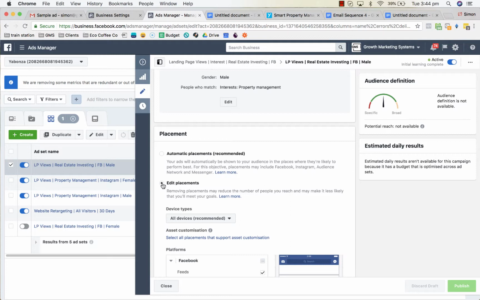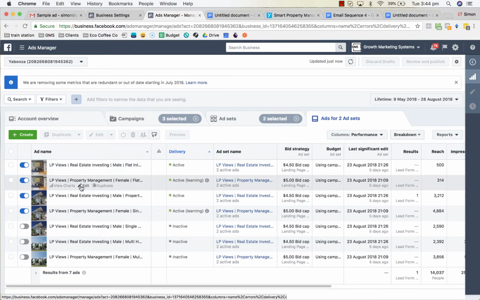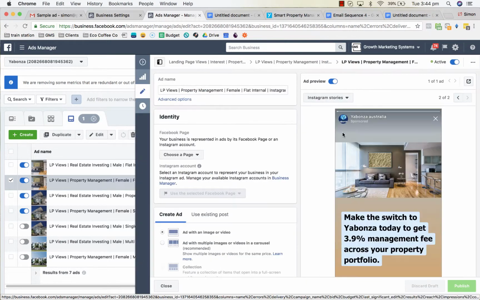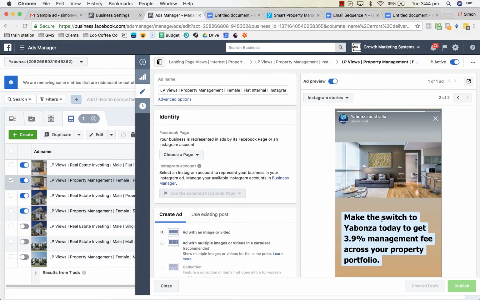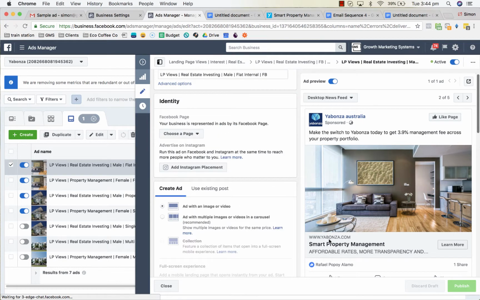Facebook knows which placements perform the best, so it'll do that automatically for you. And looking at the actual creative, it looks like the exact same creative, but just on Instagram and Facebook. You can see here how the ad will look on Instagram stories, which is not the nicest looking, as opposed to something like that.